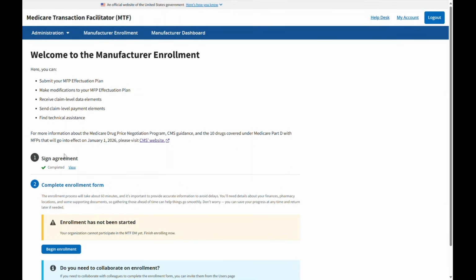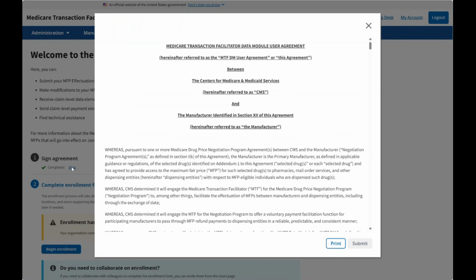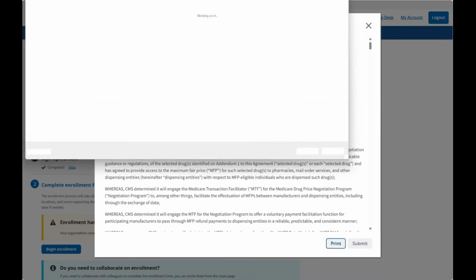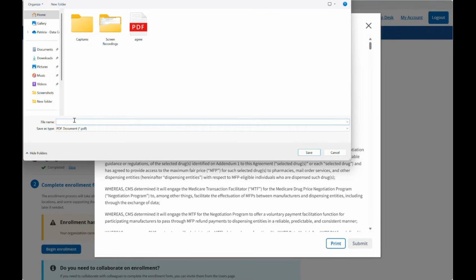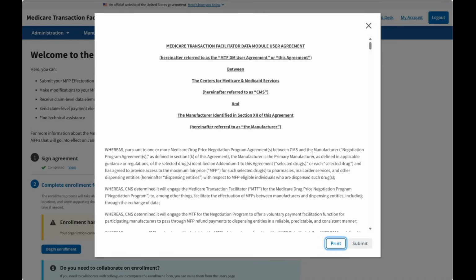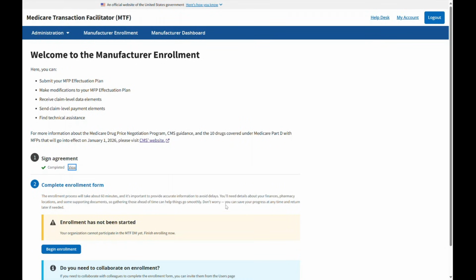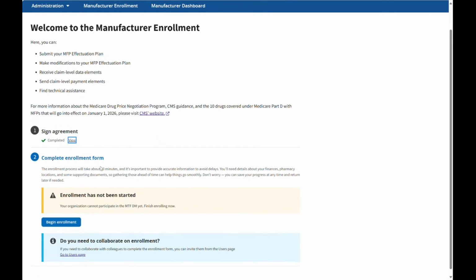You will now see the agreement is showing as completed. And from here as well, you can click on View. You'll be presented with the same box where you can print and download your agreement. Simply click on the print button and choose to save the agreement. And now you have the agreement for your purposes. You can close out of this, and you're back on the manufacturer enrollment page. Now you will see that the enrollment form can be started.